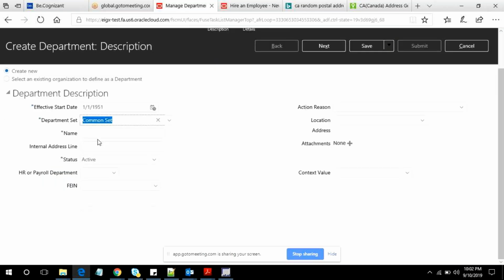Name of the reference data set: XX test DEPT1 access test1 DEPT. Since you need to keep this active, only then can you use this department, otherwise you cannot. And this HR or payroll department, you can make it yes or no. If it is a payroll department, it can be useful in running the payroll and everything.